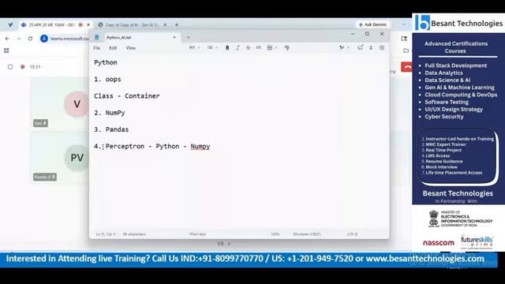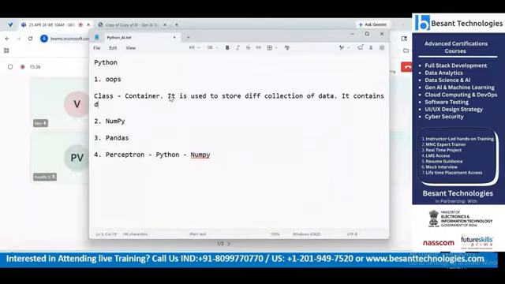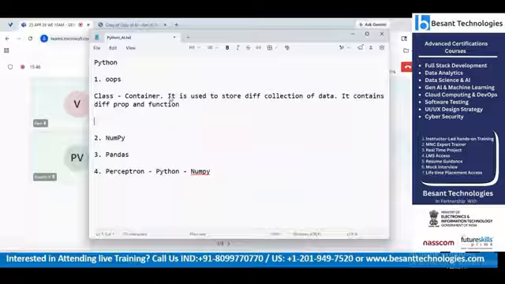To understand this, you must have a good understanding of these concepts. That is the reason I'm taking it again one more time. What is a class? A class is nothing but a container, and it is used to store different collections of data. Different collections of data in the sense that it contains different properties and functions. That is the usage of a class. Then what is the use of an object? An object is nothing but a member of the class.